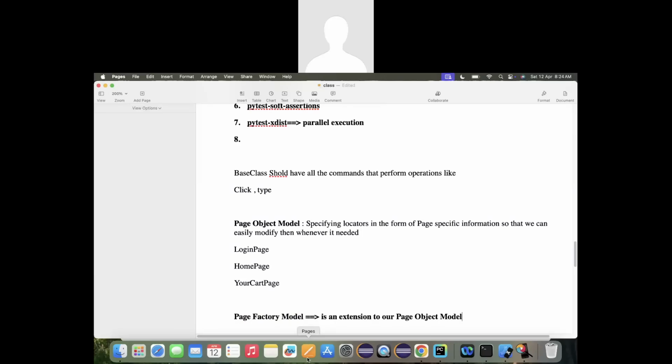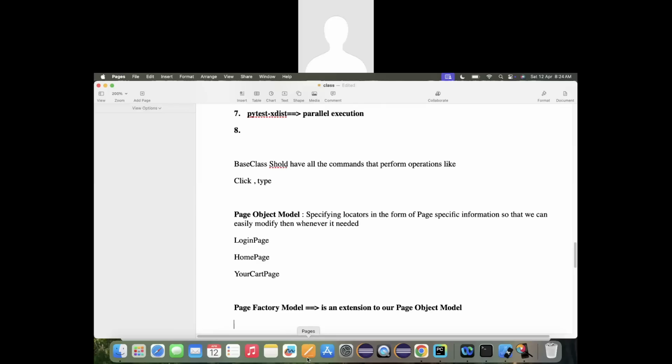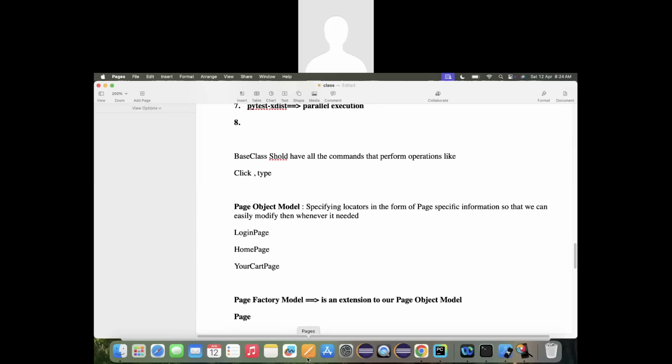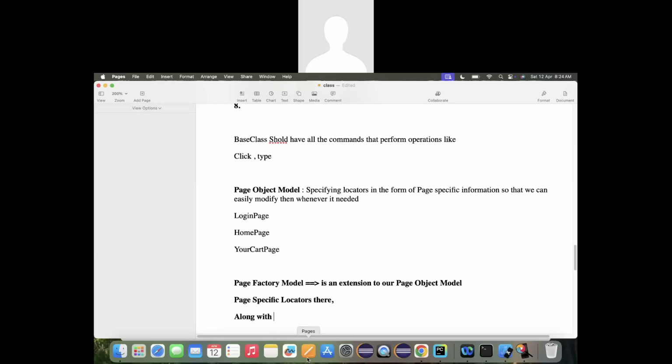Whatever the page object model content is there, in extension to that, basically, you are writing down the code in the page factory model. So, if you observe the page object model, what we have done, we are defining the page specific locators there. So, what a page specific model is saying is, along with the locators, write the logic also, and simply in the test, call that logic method itself. Okay, call that logic function itself.